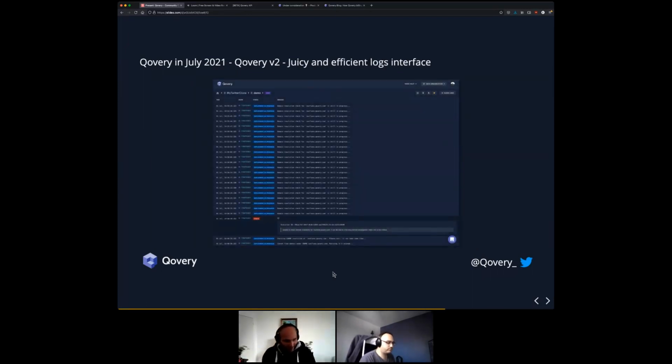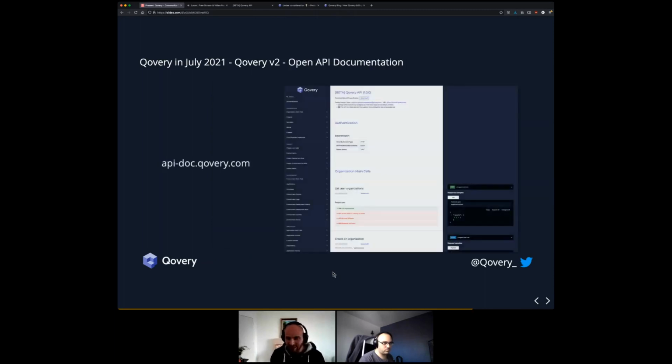We also, as I showed you, have a juicy, as we say internally, and efficient logs interface. Thanks to the team too, because they spent a lot of time to make this really juicy and easy to use. That's really good, because when you have an error, we try to highlight this error message and make sure that you also get a quick hint to the solution to solve that problem. So that's pretty good.